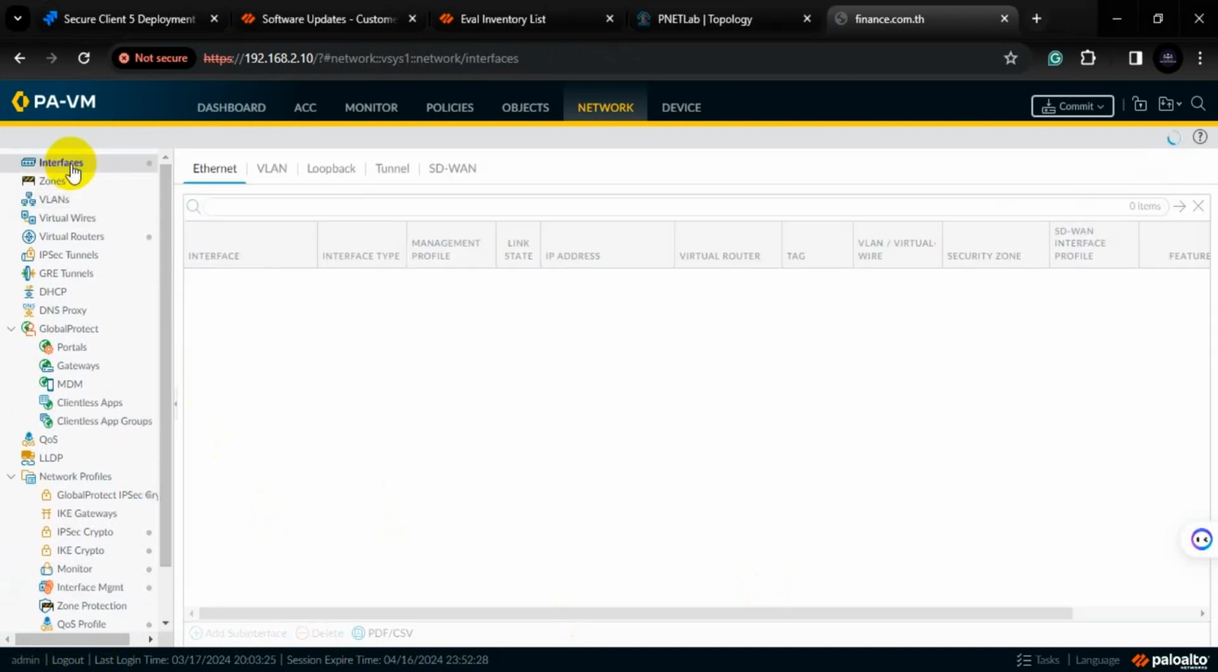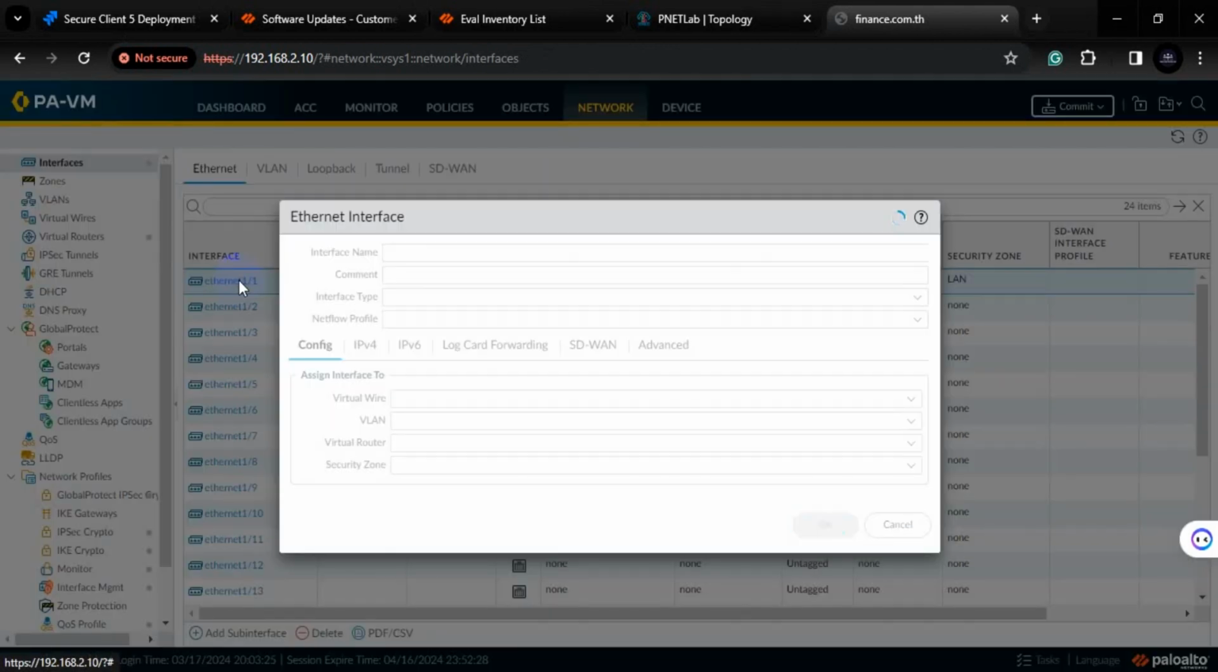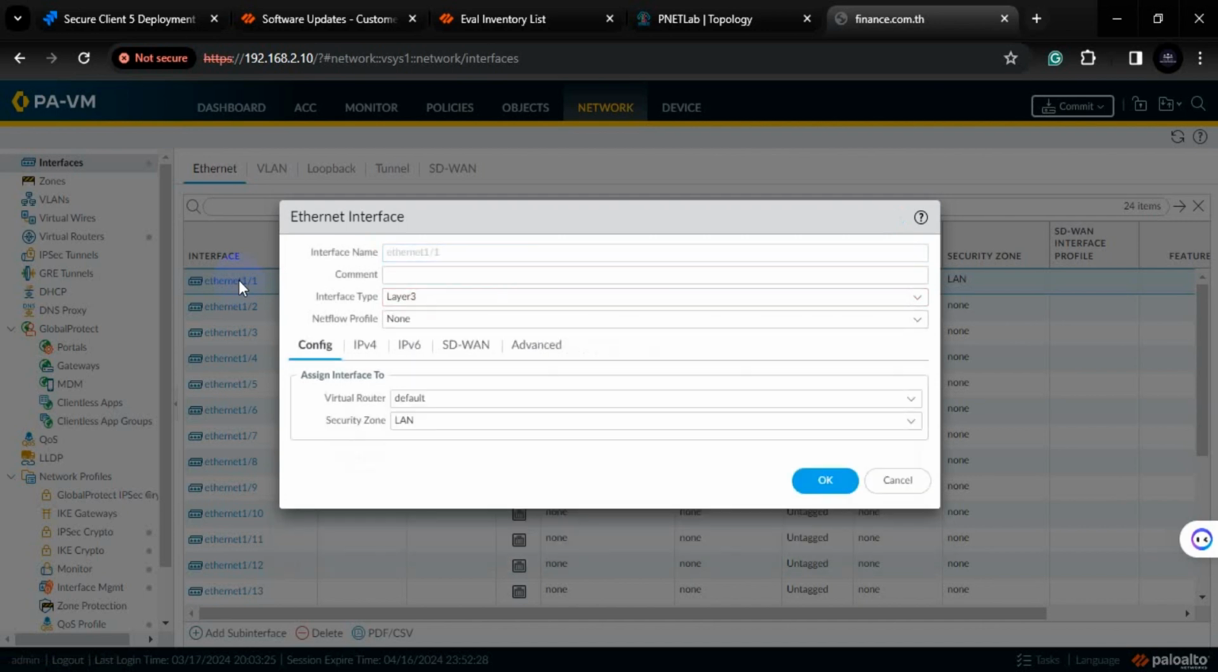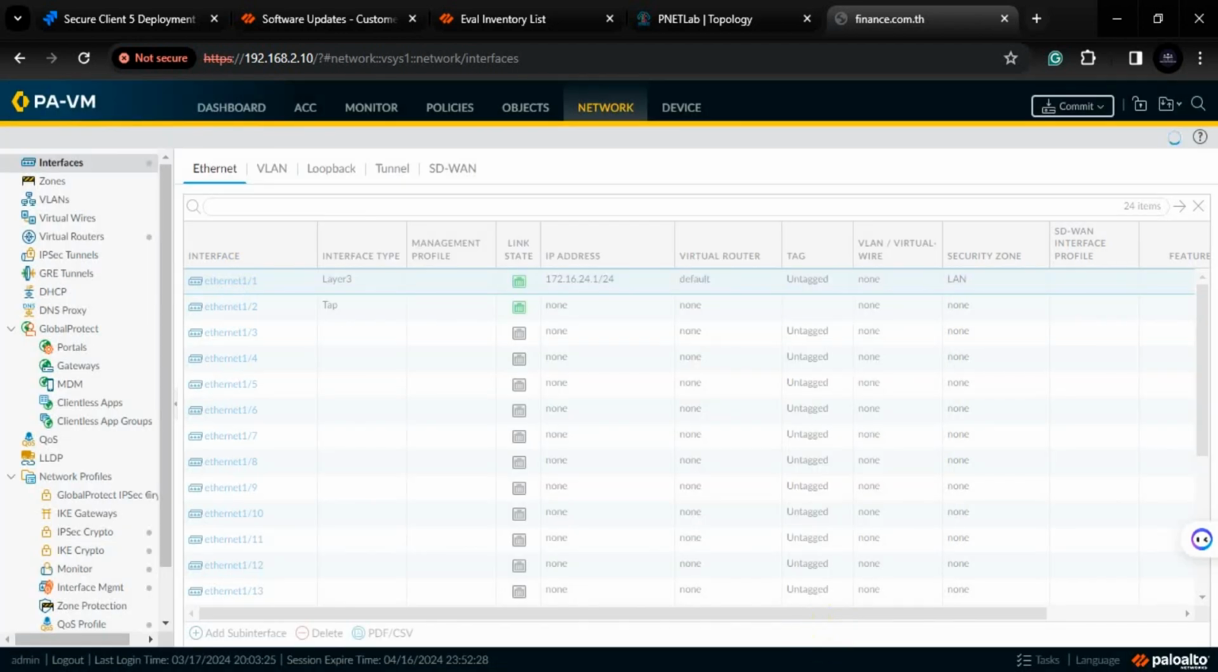So the third step, we need to attach the management profile to Ethernet 11. We go to the Advanced section and Management Profile. The management profile will change from none to the profile that we just created, allow ping, and then we click OK.